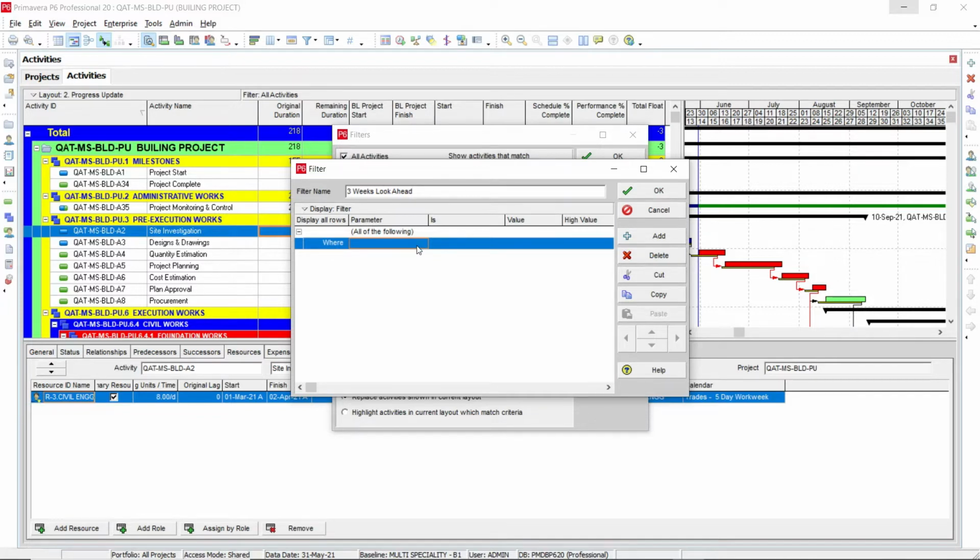First, we need to select where the start date is within the range of. The value you are going to select is the data date. This is the data date. So from the data date, we are going to look ahead for 3 weeks. So within the range of data date plus 3 weeks, you are going to type it here, data date plus 3 weeks. Then first we will try to apply this filter.